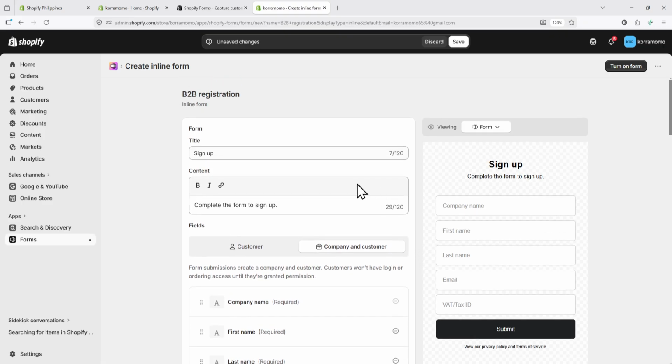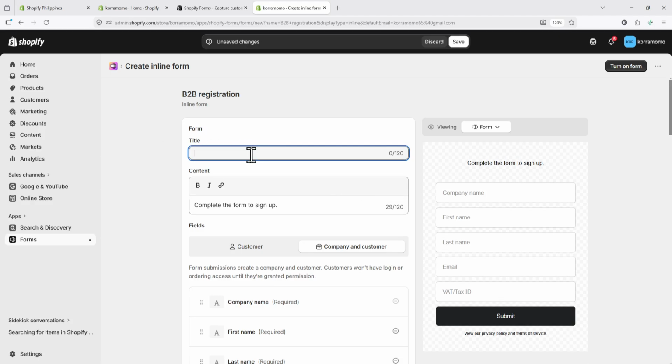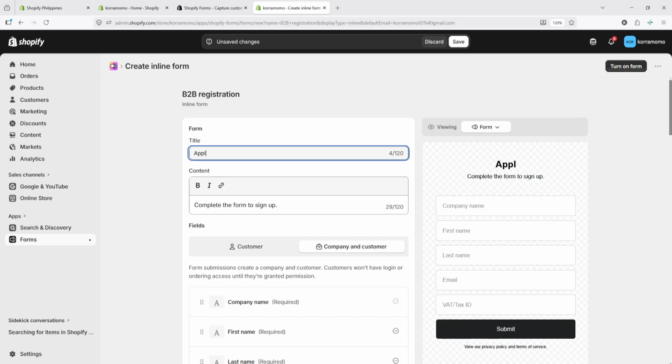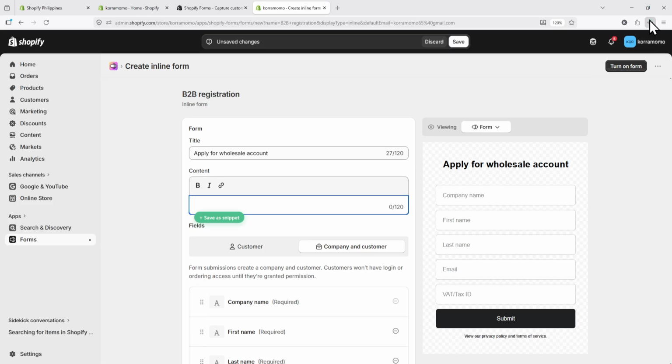Now customize the text that appears on the form. In the preview, click directly on the heading text. Replace it by typing Apply for a wholesale account. Enter the full heading so the purpose of the form is immediately clear on the page. Then click the content text below the heading and update that description. Type Fill out the form below to request B2B access.